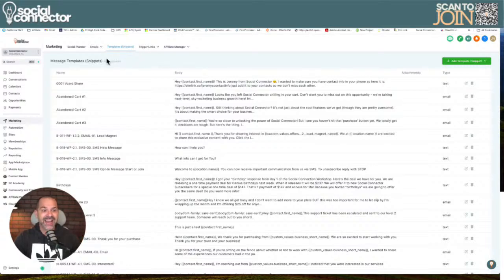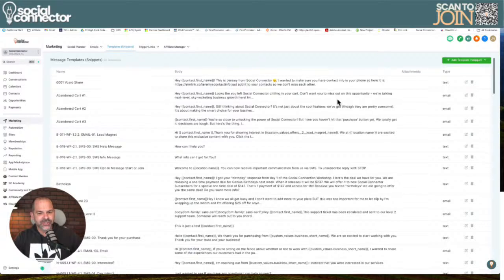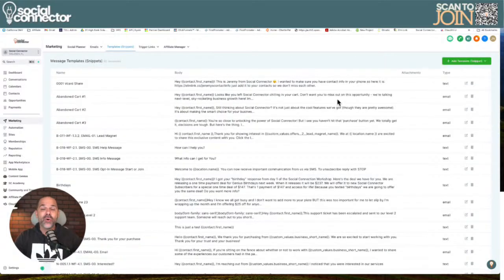Because you'll see I have 90 different templates here. That's a lot of templates. I have 90 of them. And so how do you find them? You can't search. So it's a little frustration. We're hoping the developers will fix that, but you can't search. So the way these are organized is alphabetically.